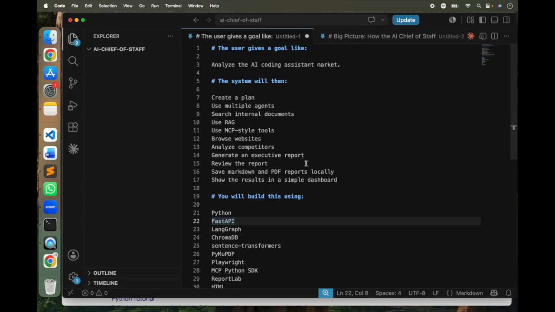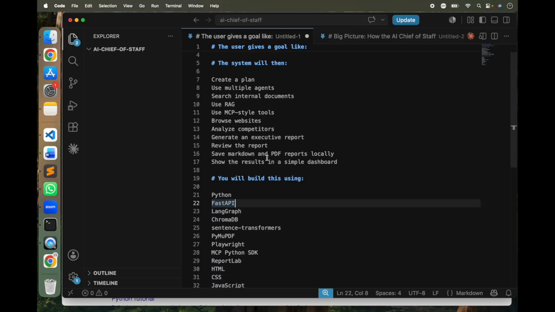So for this walkthrough, the user gives a goal like analyze the AI coding assistant market. The system will then create a plan, use multiple agents, search internal documents, use RAG, use MCP style tools, browse websites, analyze competitors, generate an executive report, review the report, save the markdown and PDF reports locally, and show the results in a simple dashboard.